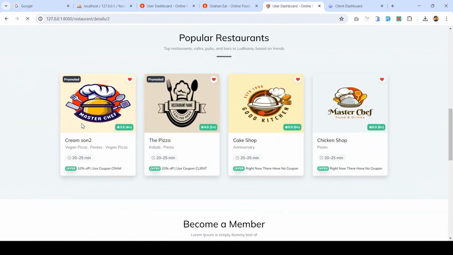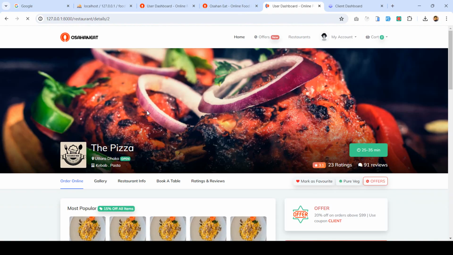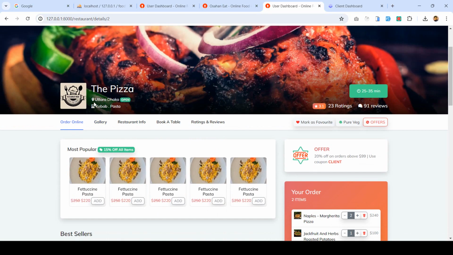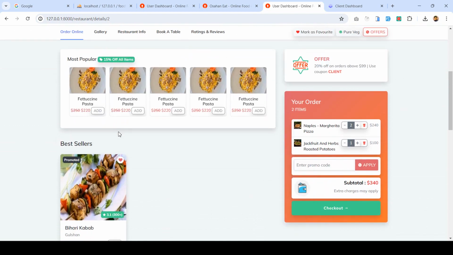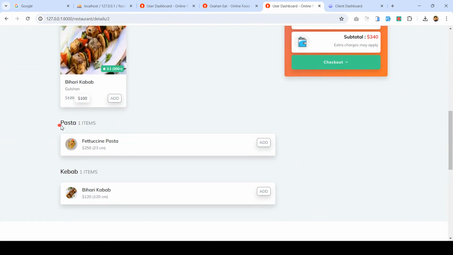Okay, in the pizza restaurant, if you go to our pizza details page, you can see there is another restaurant. They also have a different banner. There is a banner, you can change it. There is a logo, you can change it. The location is visible, and they also have the most popular items for this restaurant. They have 2 menus and only 1 item.